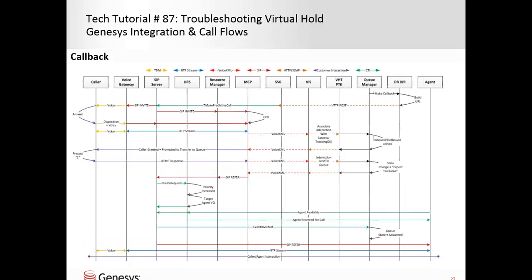Here's an example of a callback scenario where VHT will determine that a callback is next to be answered. The VHT queue manager will issue a make callback to the VHT outbound IVR. The outbound IVR sends an HTTP post with all the callback information to SSG. The SSG will then send a TMake predictive call to the Genesys SIP server. Call legs are established and the callback is placed to the caller.